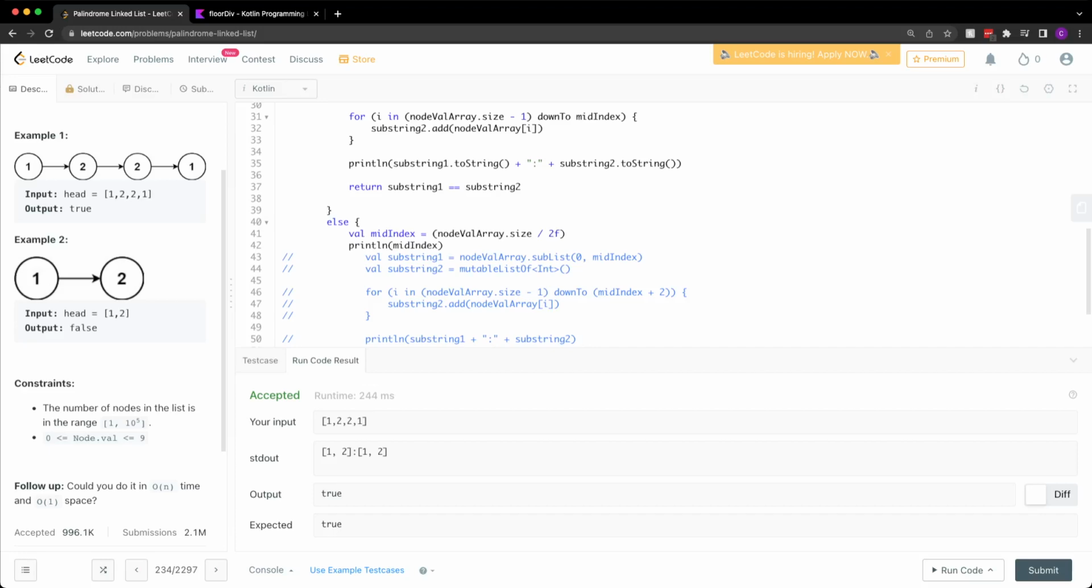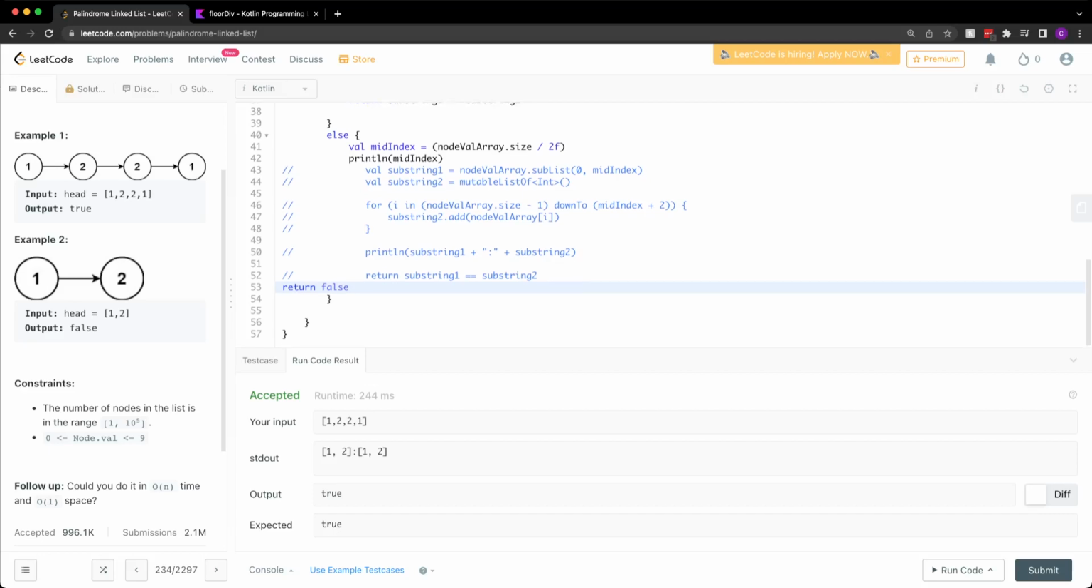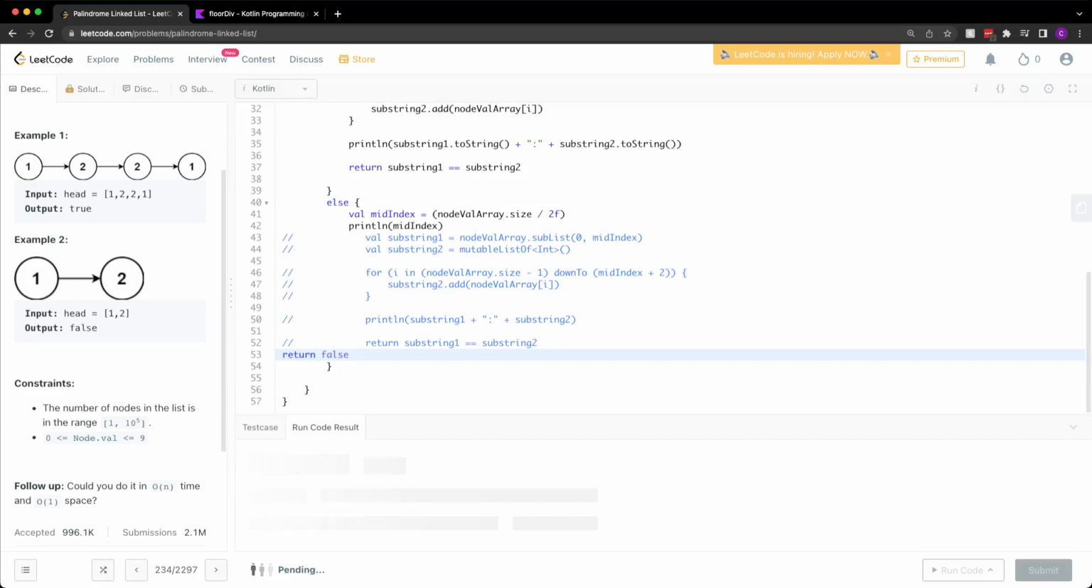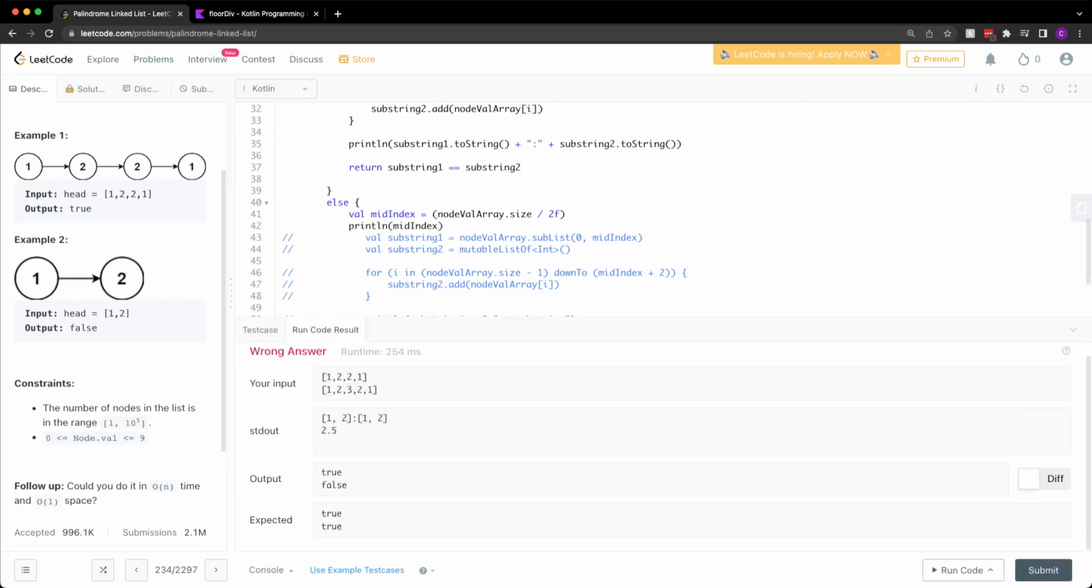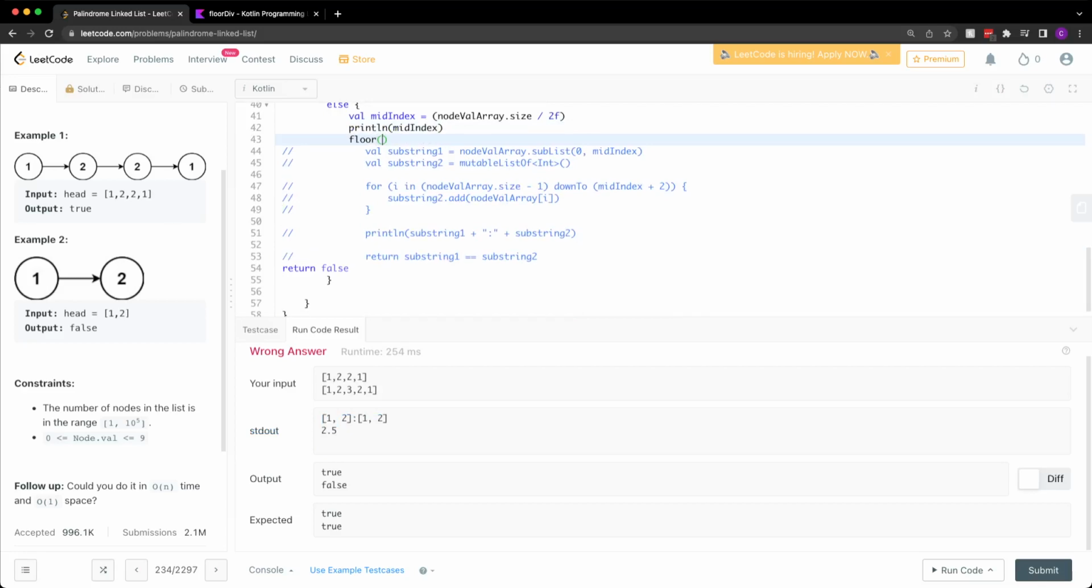So let's add a test case of 1, 2, 3, 2, 1. This should get us into this else statement. Yeah, 2.5, so that's what we expected. Now we want floor.